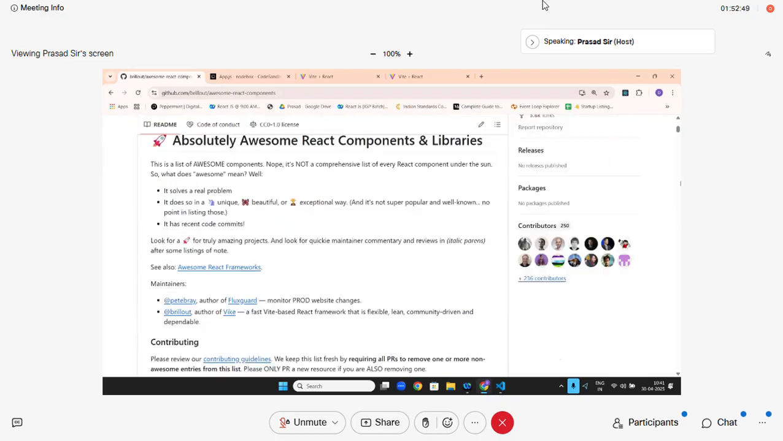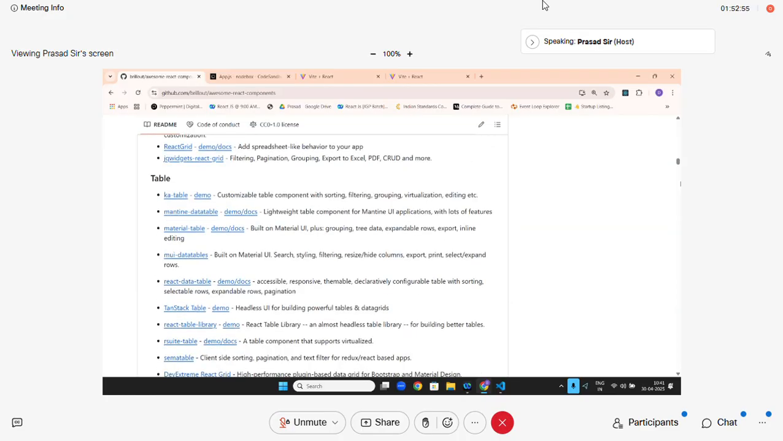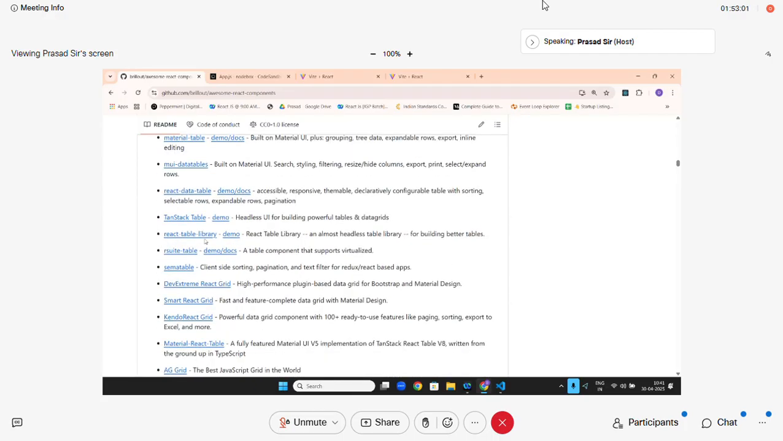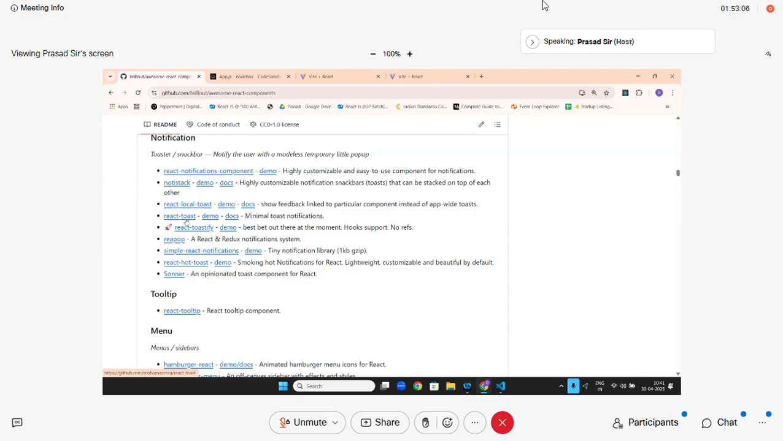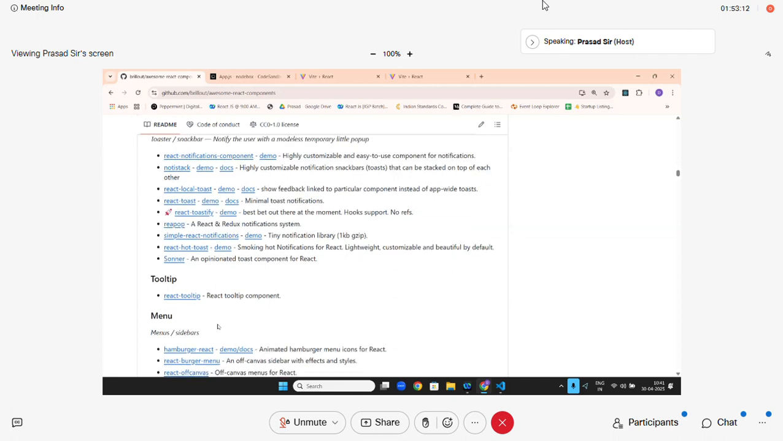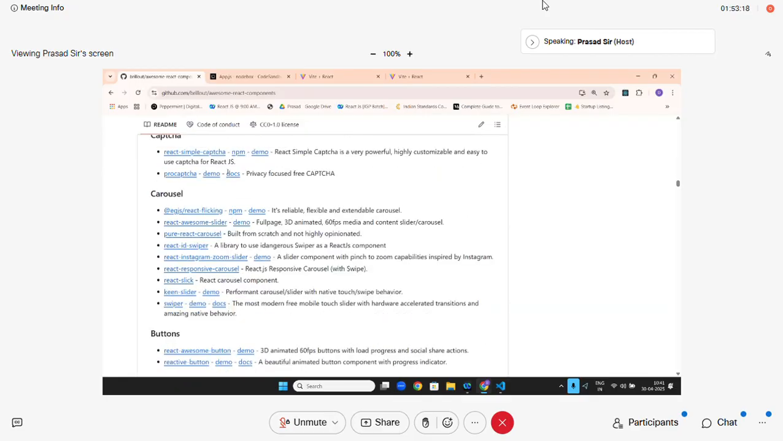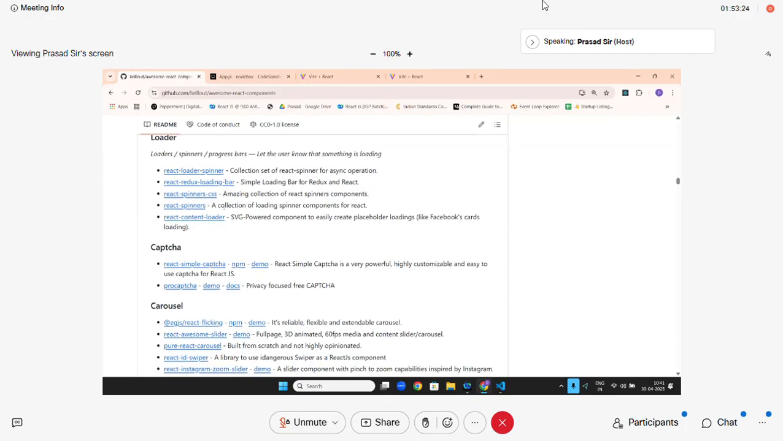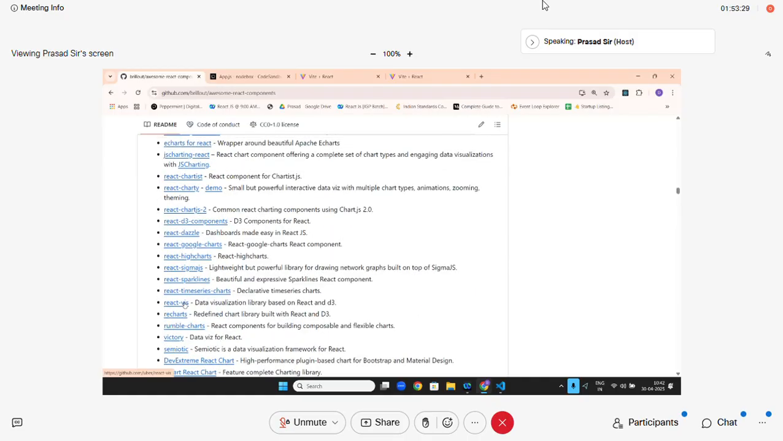Because he created a simple project, which you guys also thought of, why don't we put all the nice ones? If you wanted UI components, go here. If you wanted tables, go here. If you want overlays, go here. Like this, one by one, notifications. We did React Toaster, na? See, this many toasters are there. If you want a tooltip, a nice one is there. Menu bars, hamburger menu and all. Sticky headers, this many are there. Loaders, even I don't know. You can use Lottie files, React Lottie is there. See, this many charts are there.